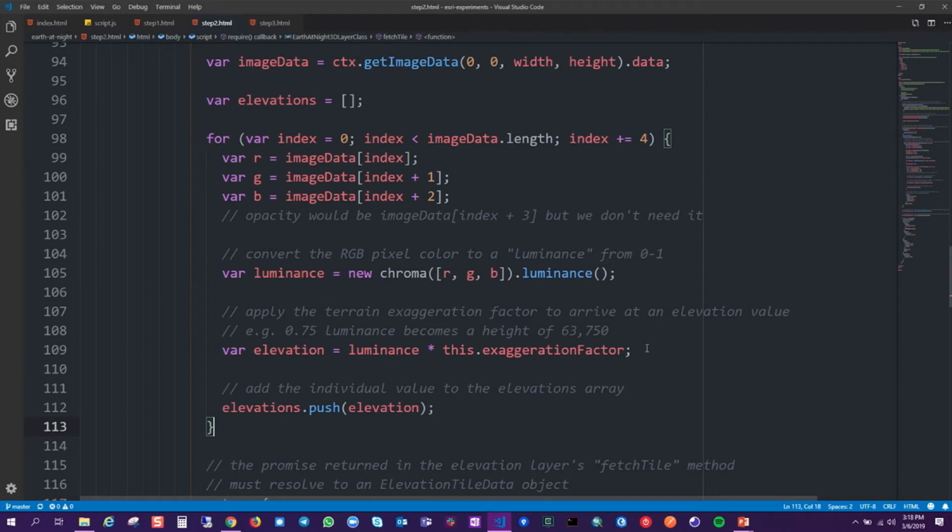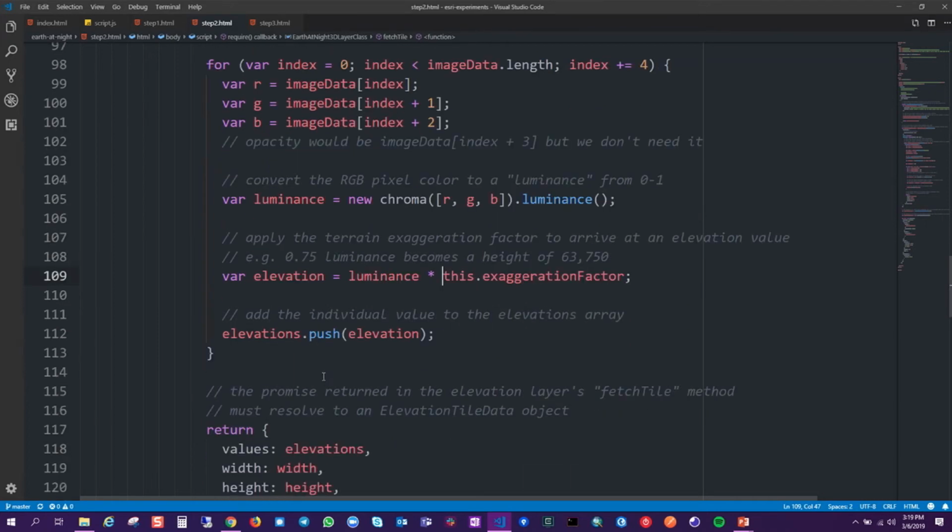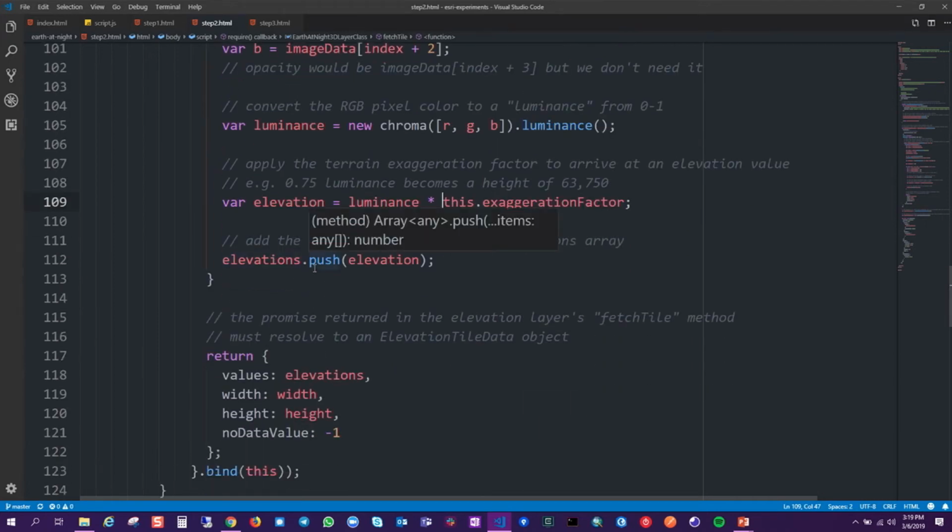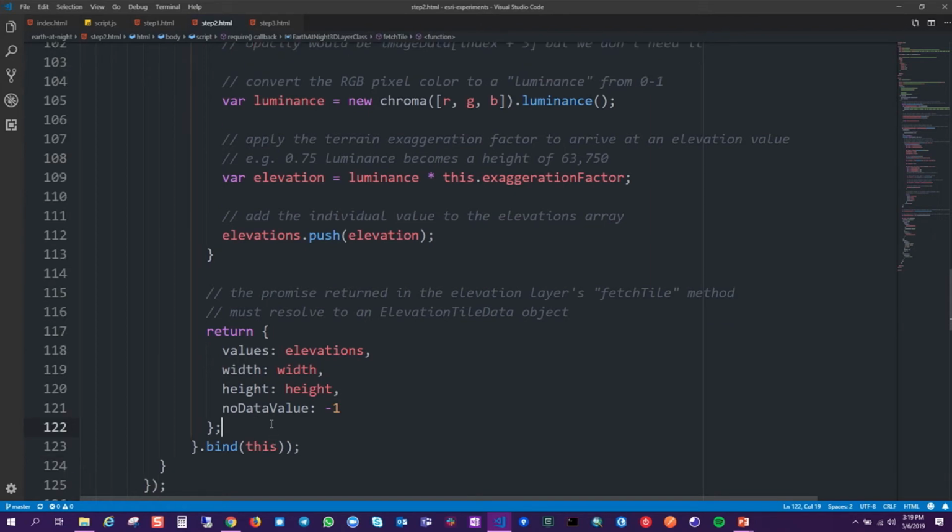So that's where that exaggeration factor comes in. I just do a simple multiplication to really exaggerate those 0 to 1 values. So if I ended up with a 0.75 luminance, as they call it, I'm really creating a fake height of 63,000 plus meters in the sky. So at the end of that, I end up with an array of these crazy, fake, exaggerated pixel values, and I return them as is required and defined in the documentation. And then I just hand it off to the scene view, and it does whatever it's going to do to render that.